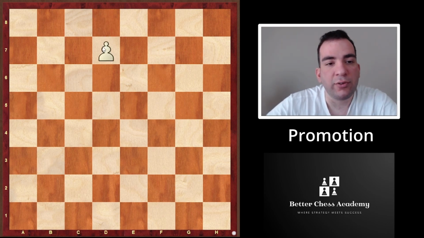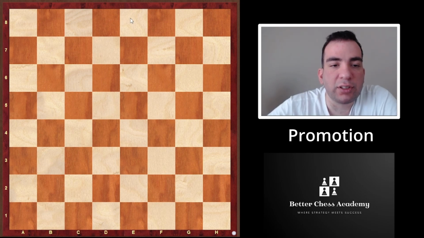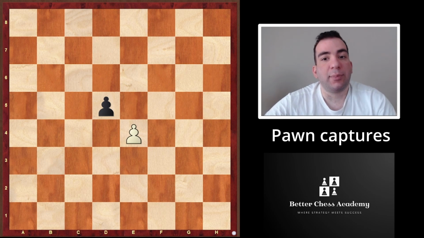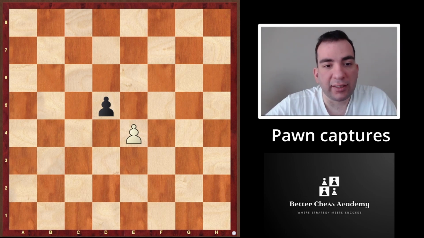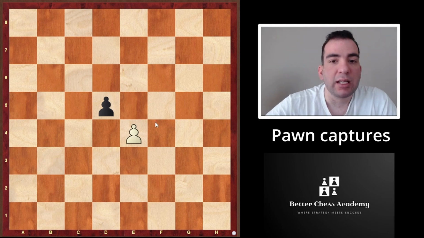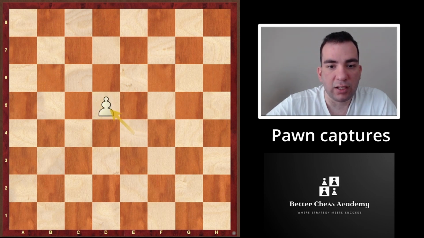Also, what we should know is that when the pawn is not promoted to a queen and it's promoted to a rook, for example, or a bishop or a knight, it is called under promotion. The pawn is the only unit that captures in a different way from which it moves. It can capture only one square diagonally. For example, in this position, this pawn can capture the other pawn on d5.